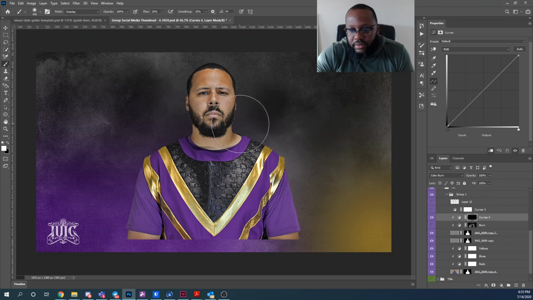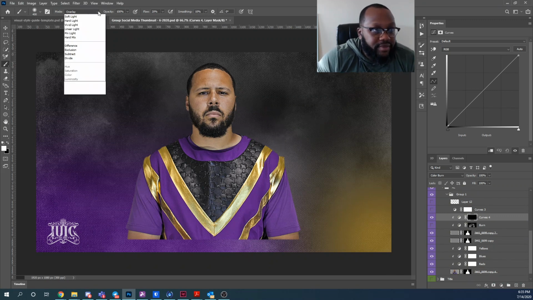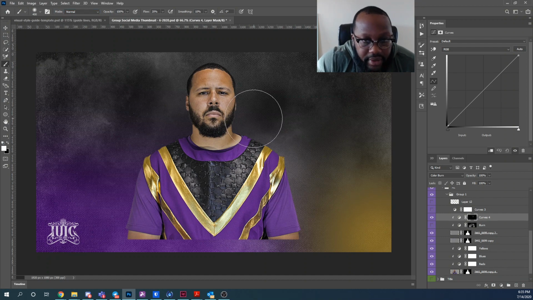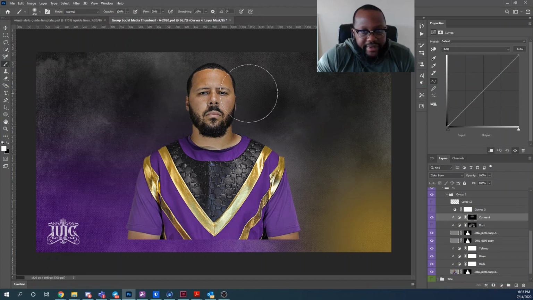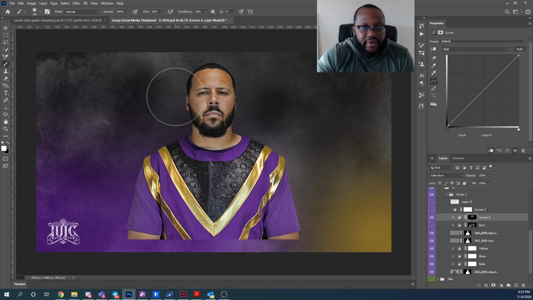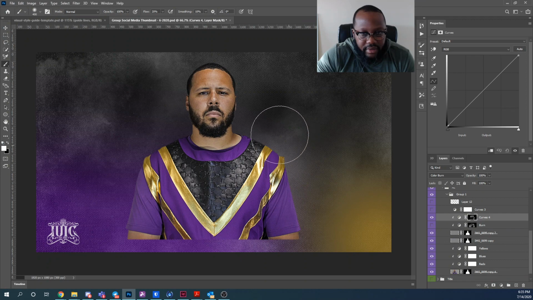So let's see. Oh, gotta turn my overlays off. Go back to normal. And now coloring on that area, bringing that effect in just enough so that everything looks more dramatic, you know what I'm saying?